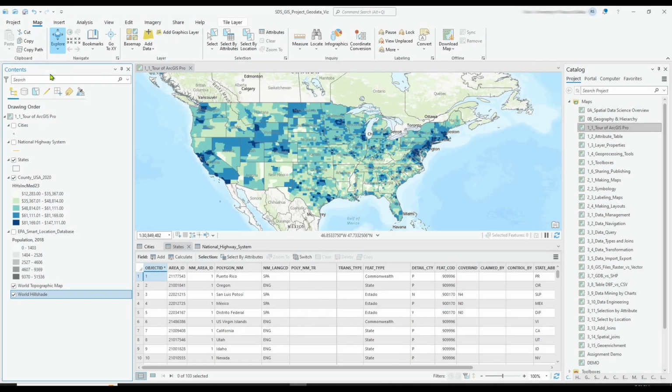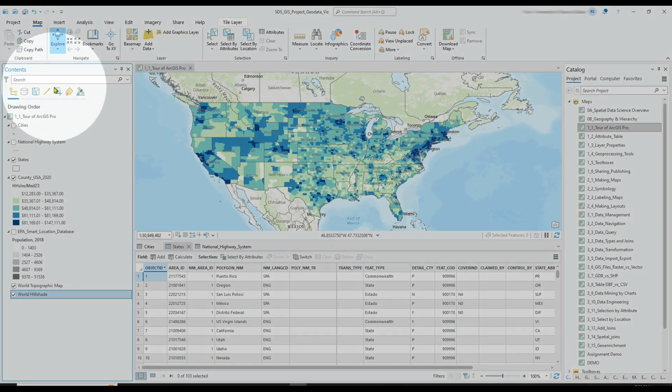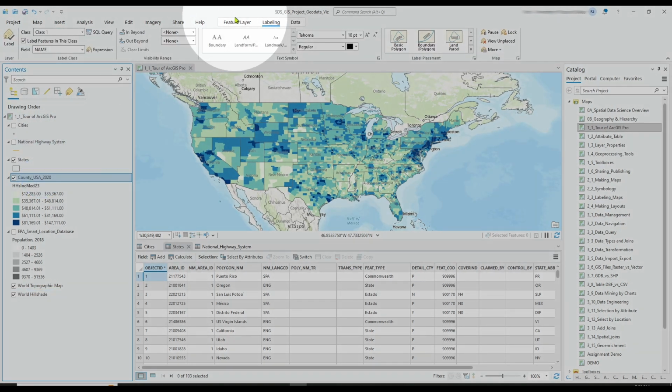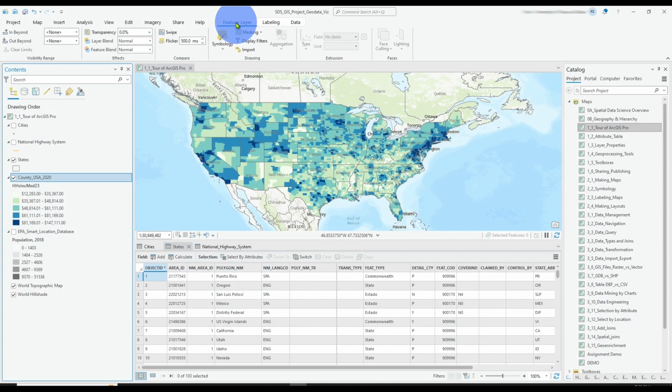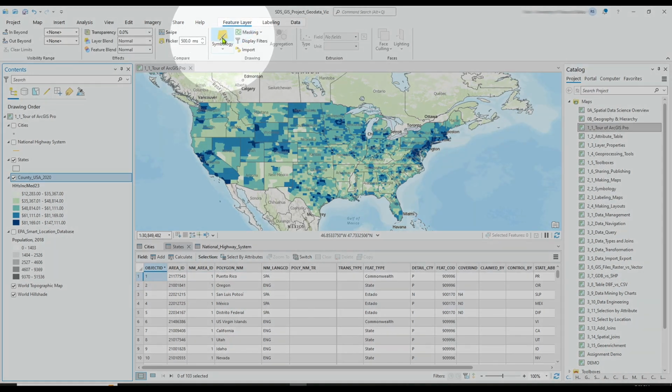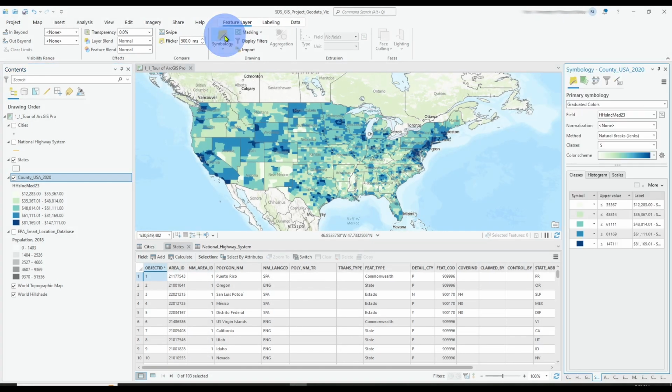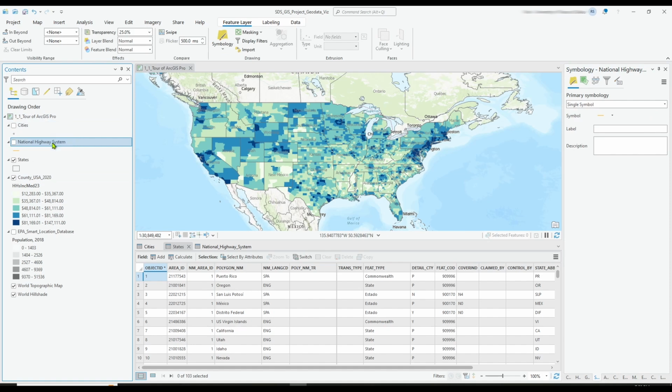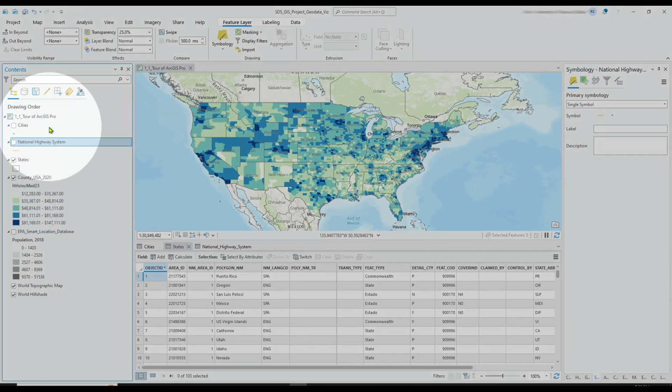So if we wanted to do symbology, for example, we don't have a tab for that right now. But if I click on the county layer, now we have a feature layer tab. On the feature layer tab, we can do symbology and other visualizations. So those of you that are familiar with layer properties, these are layer properties. So these are things that we can access through the ribbon versus going to a property window.